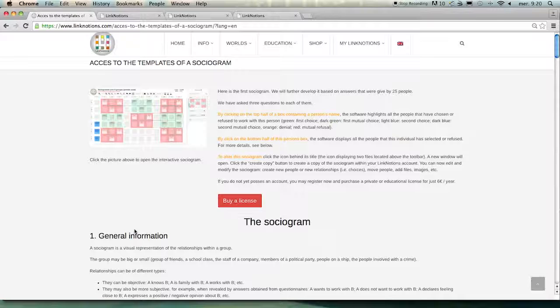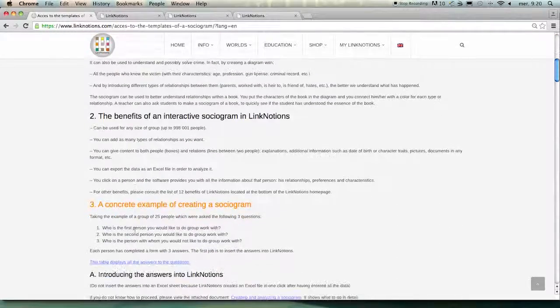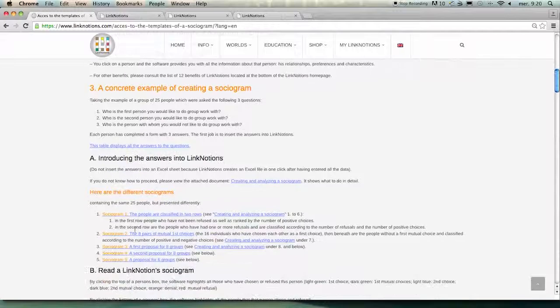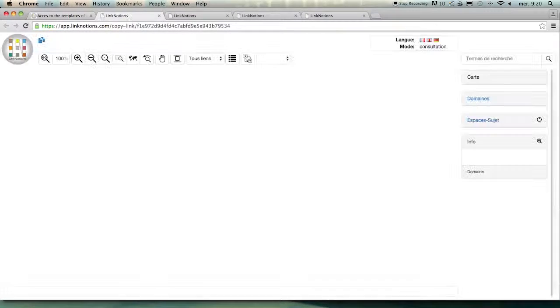A sociogram is a visual representation of the relationships within a group. On this page we explain the concept of a sociogram and several ways to create one. Here you have an example of a sociogram. Let's click to open it.